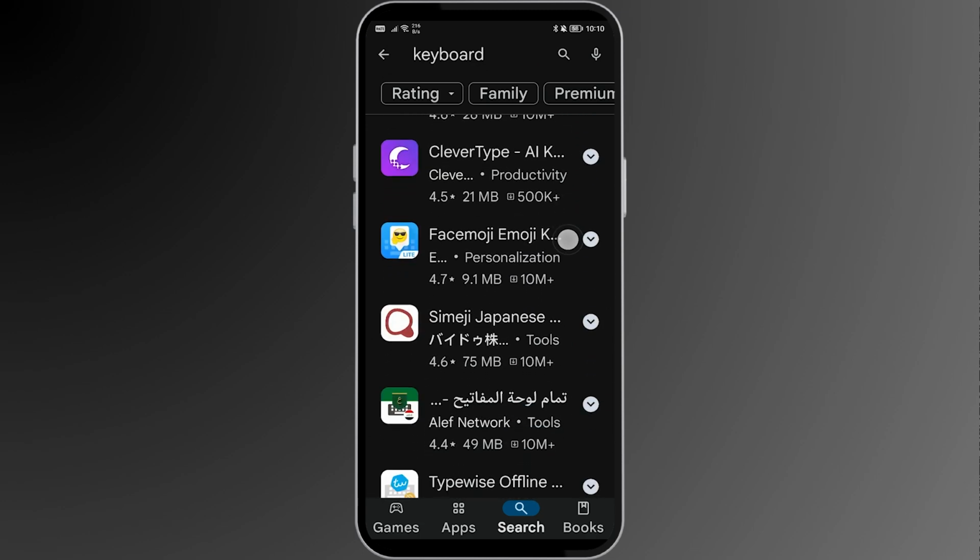And again, everybody, that is how easy it is to change your keyboard on your Android device.